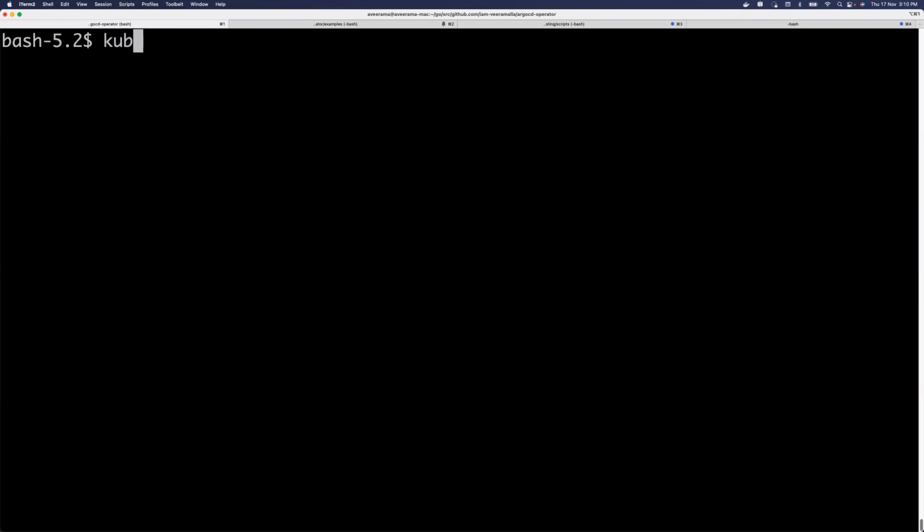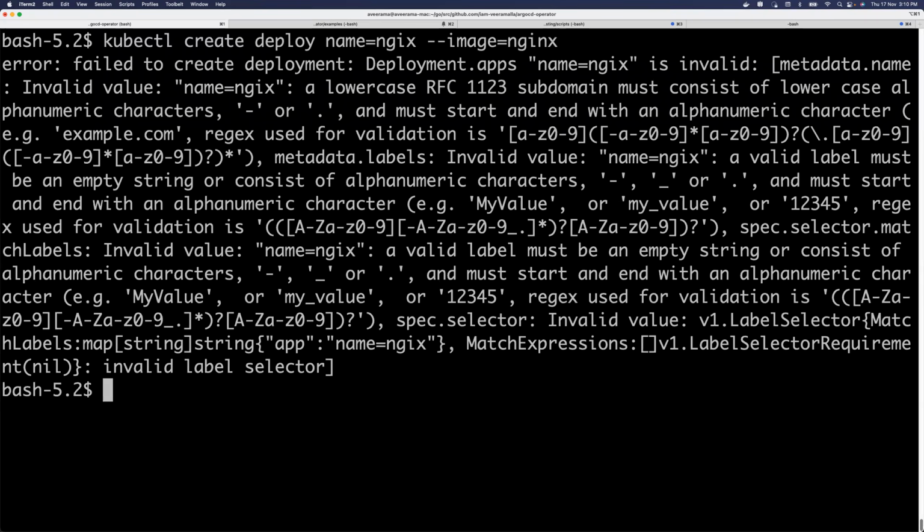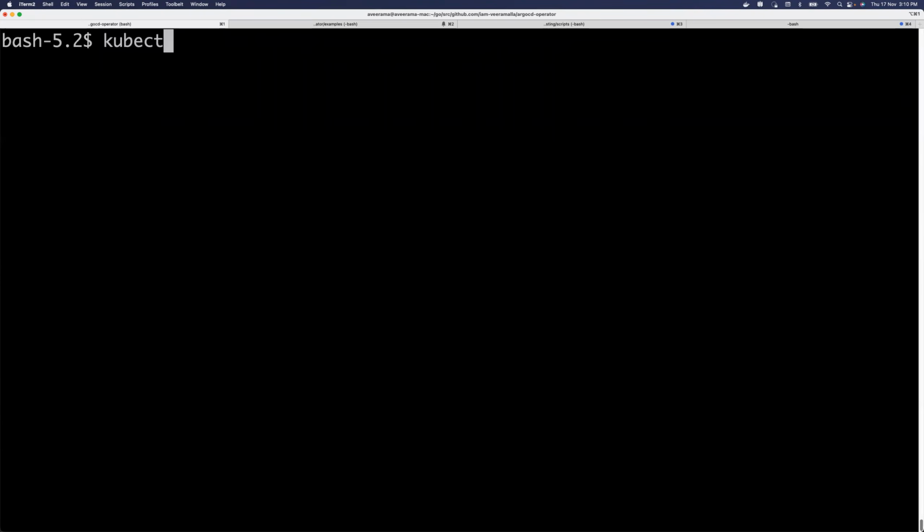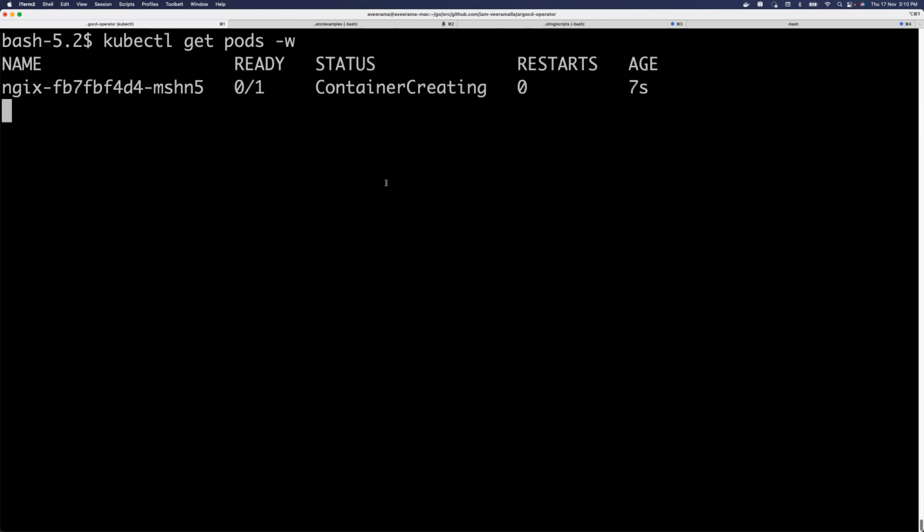Okay. So the first thing is, let me create a Kubernetes deployment. kubectl create deploy --name=nginx --image=nginx. Okay, sorry, the syntax is slightly wrong. Yeah, so this creates a Kubernetes deployment, right? Now, if I do kubectl get pods, what happens is my Kubernetes pod is getting created. The container is running, right?